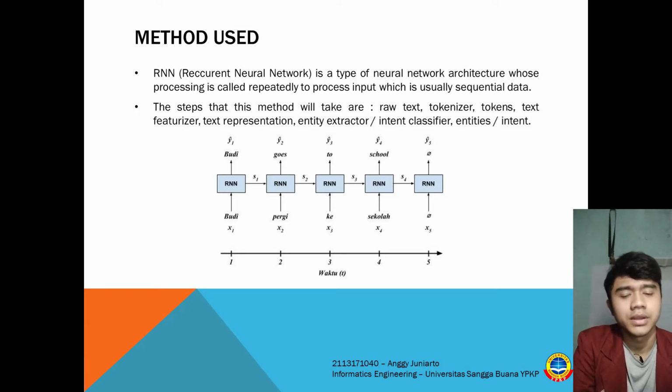Method use. RNN, or recurrent neural networks, is a type of neural networks architecture whose processing is called repeatedly to process input, which is usually sequential data. The steps that this method will take are raw text, and then tokenizer, and then tokens, text featurizer, text representation, and then entity extractor or intent classifier, and entities or intent.